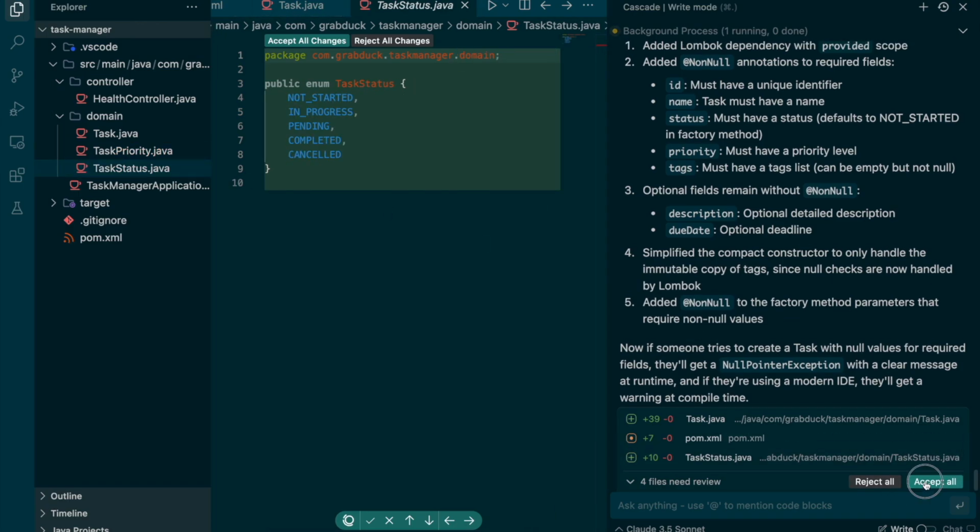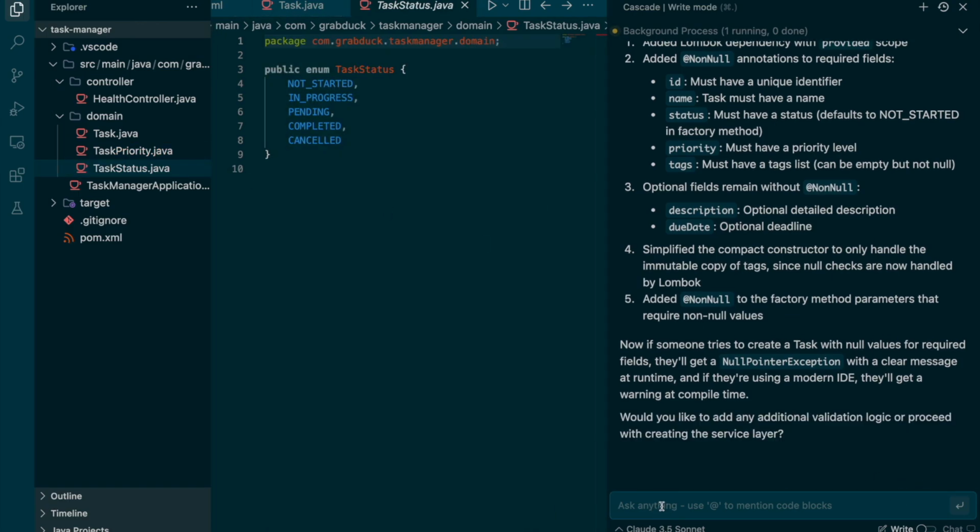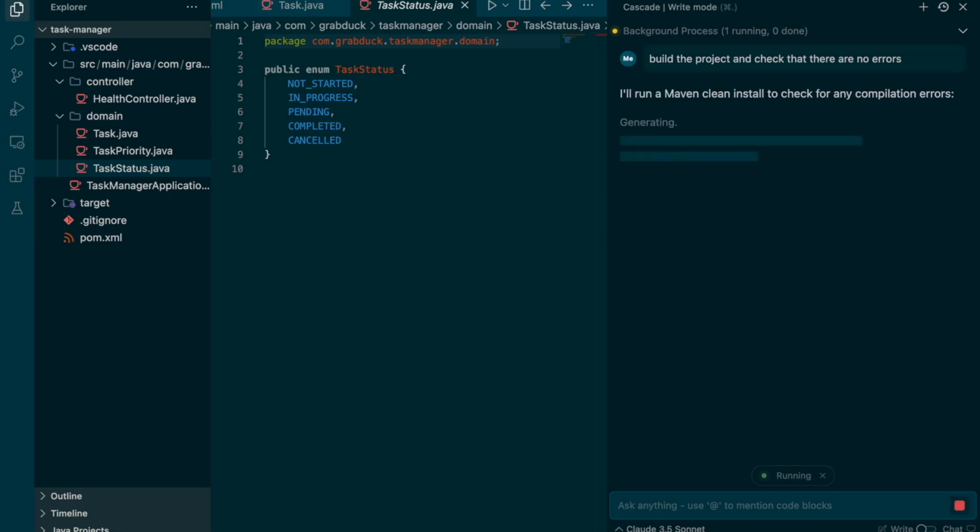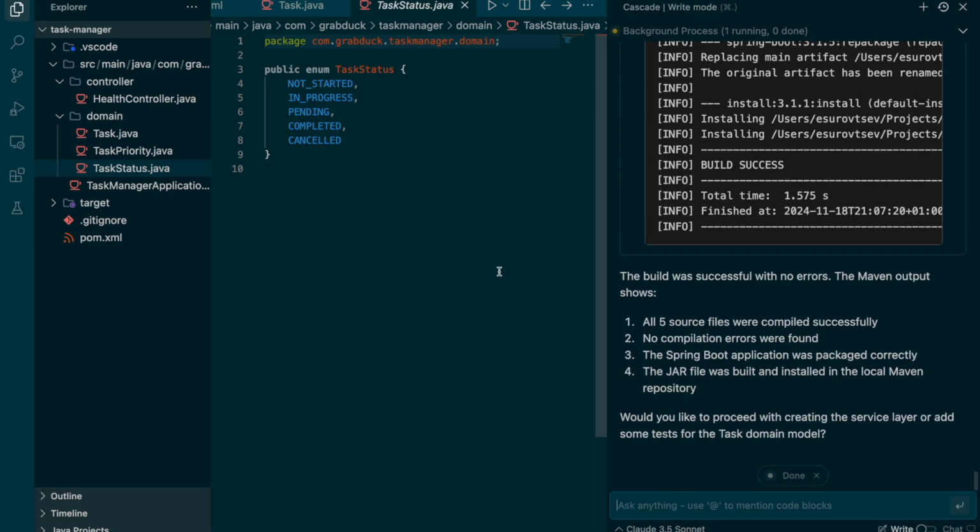Okay, let's accept everything and try to build the project, because this is very necessary, a step after every more or less big change while working with an AI agent. All right, everything looks good. We can continue on the project.